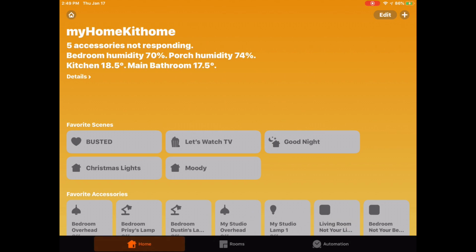Hi internet, it's Dustin again with My HomeKit Home, and in today's quick tip, we'll look at zones, how to add them, and how to use them.